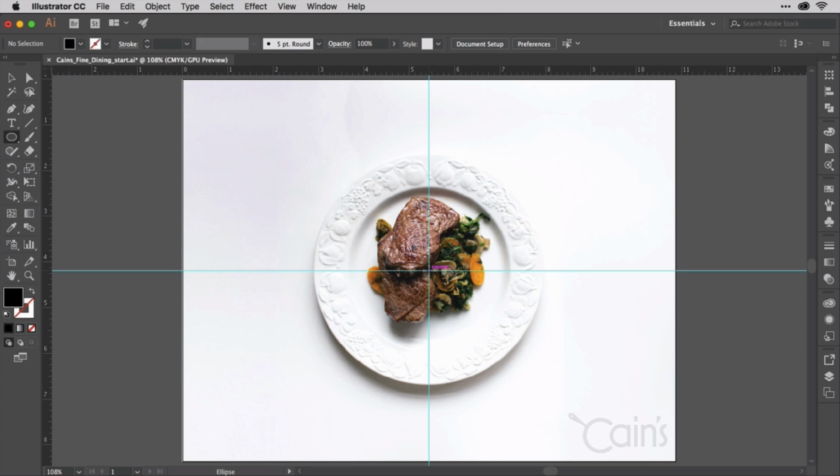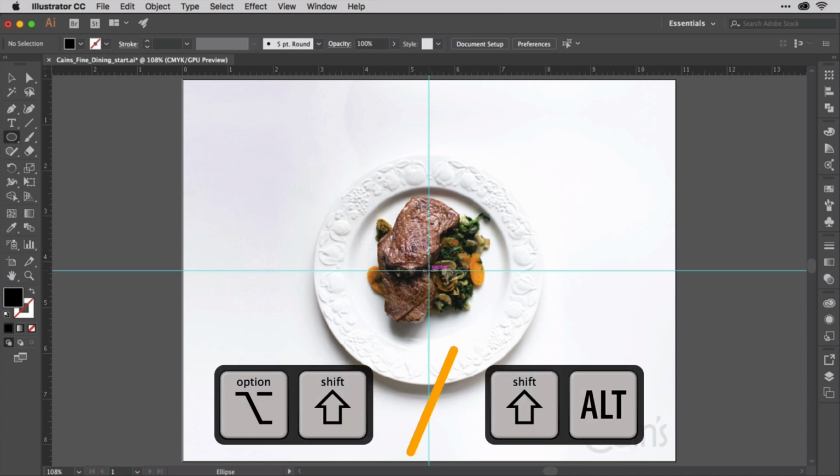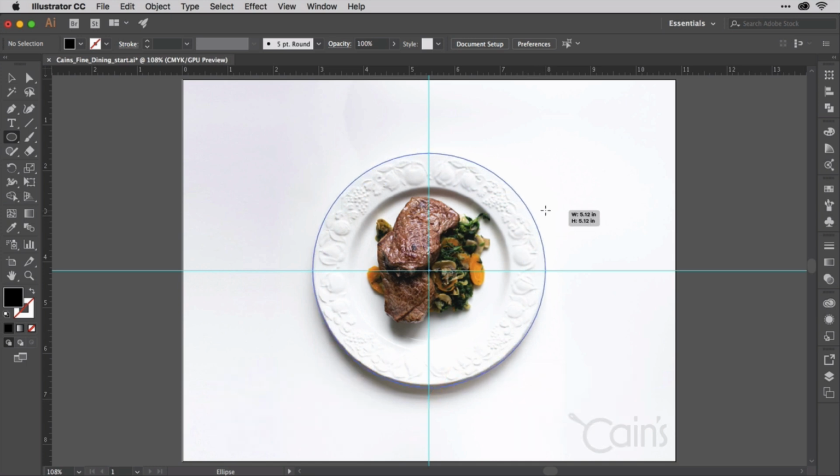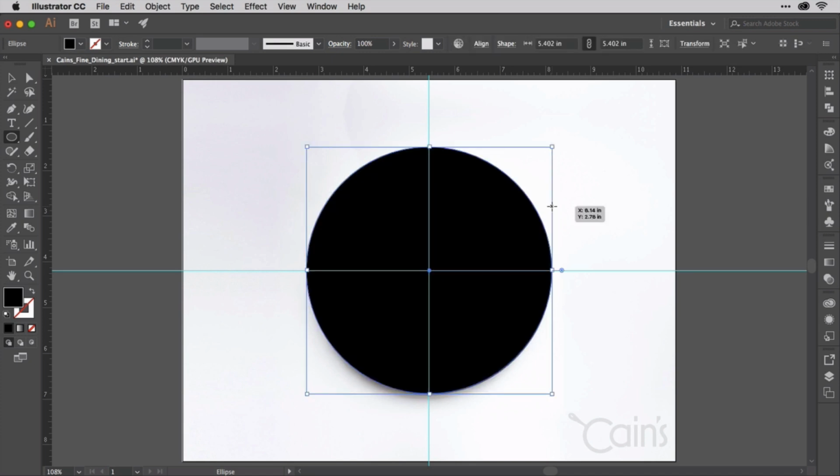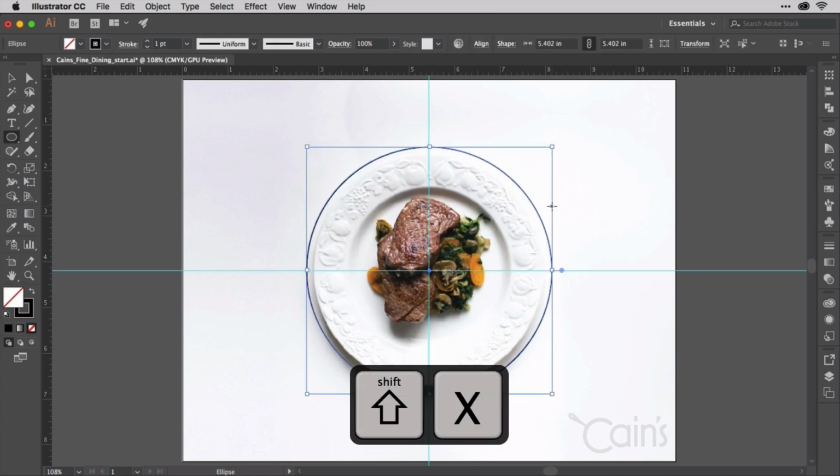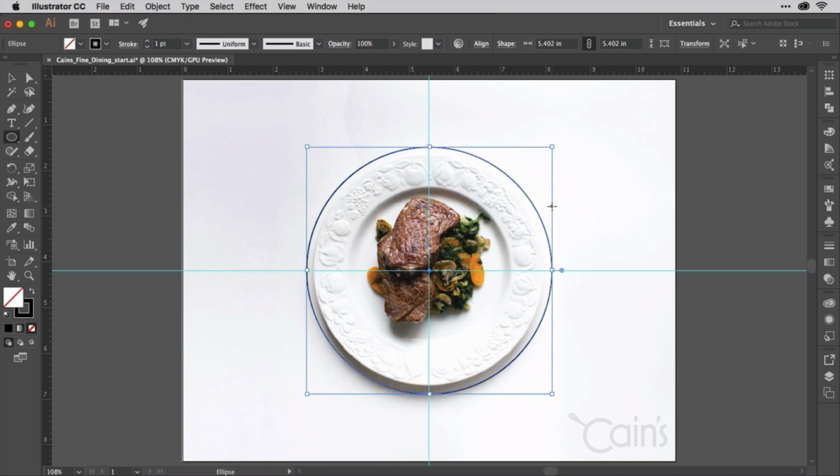Then, while holding Option on the Mac or Alt on Windows to draw from the center outward, and the Shift key, so Option Shift or Alt Shift to draw from the center outward in a perfect circle, I'm going to draw my circle. And there's my plate shape. I'm going to extend this just a little bit beyond. There we go. And then I'll use Shift X to swap the fill and stroke color, so now I can see my plate beneath the path.